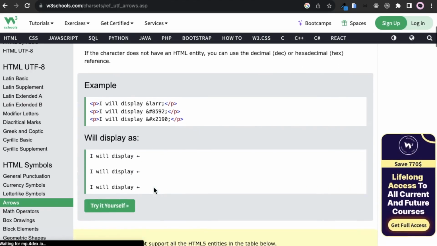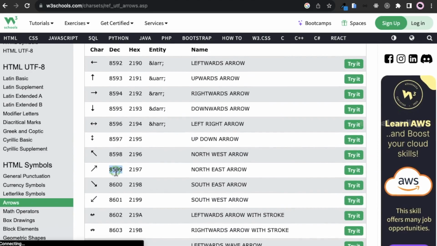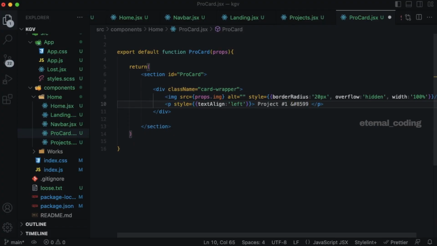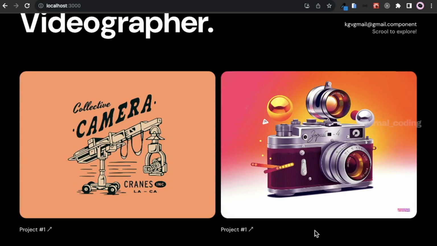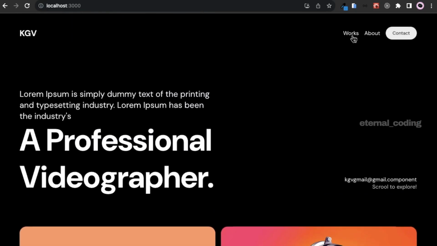I am going to add a cross arrow with the title using the W3Schools UTF-8 codes documentation. It is complete now. We have successfully completed the landing page.